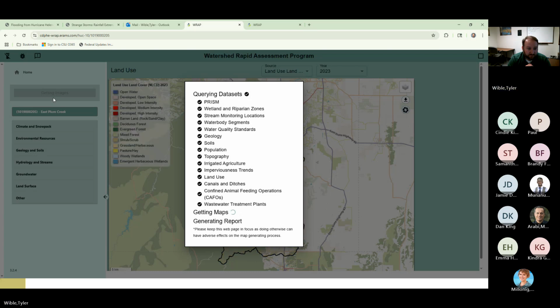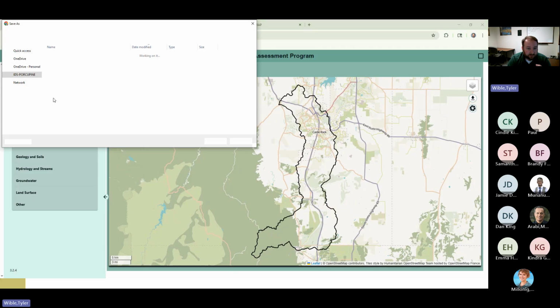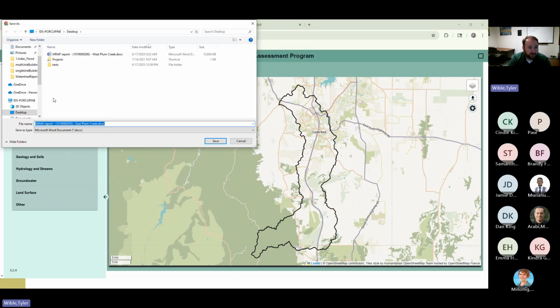I won't talk too much longer because we're almost done with the data sets, but this is a 2 to 3 to 5 minute update. We're working on making that faster. We're changing some servers behind the scenes. We're working on a few other things with our stakeholders. But once it's done with the maps, then it actually puts all that into a Word document, gives you back the interface. You can go back to whatever you want to do.